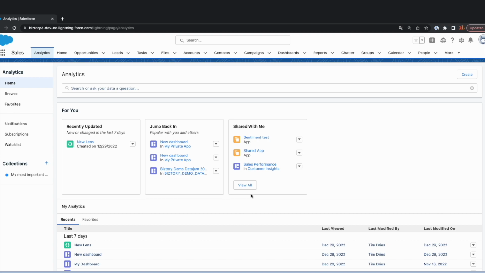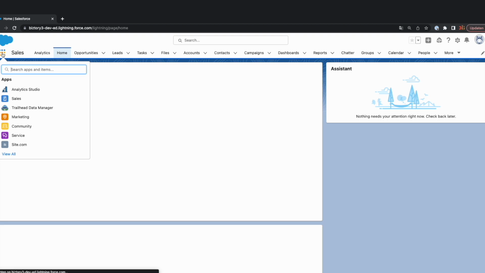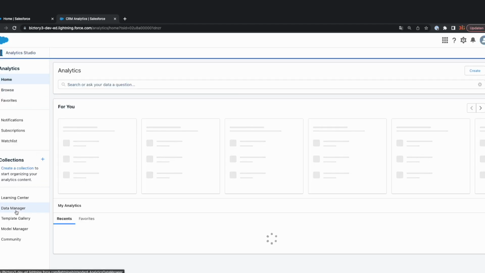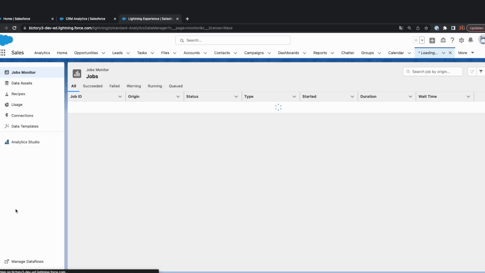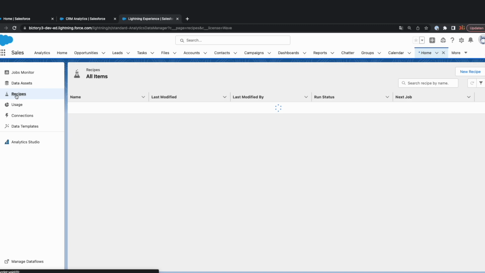So here we are in our Salesforce environment, and the very first thing we want to do is go to our data manager where we can make our recipes. So if you go to the top left of your screen, you should be able to select Analytics Studio, and within the Analytics Studio you will find your data manager. From the data manager you find recipes on the left side of your screen, and then from the top right you can select new recipe.